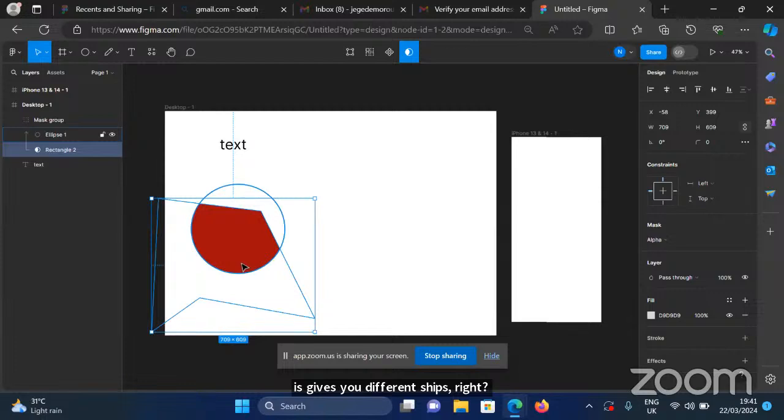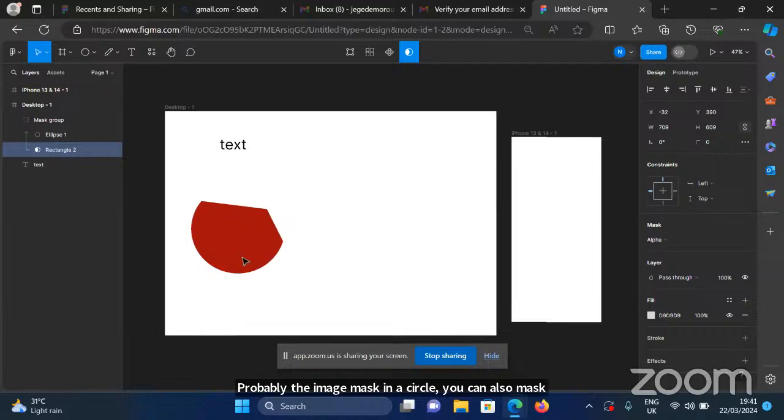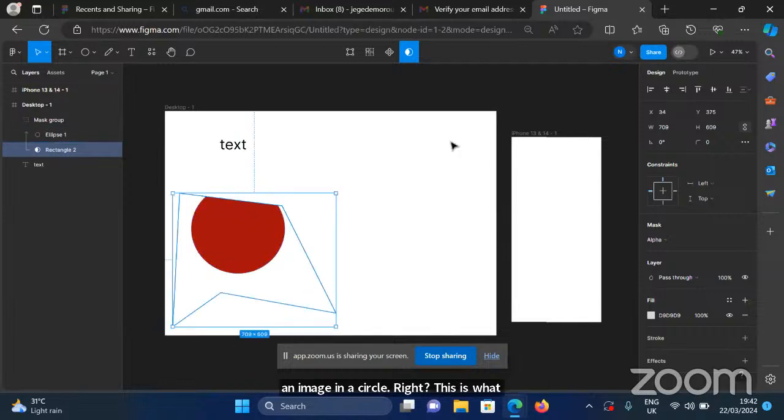You can also mask an image. For example, I know you guys are familiar with most websites. You probably see an image masked in a circle. You can also mask an image in a circle, right? This is what masking is used for. Then this is for these two.